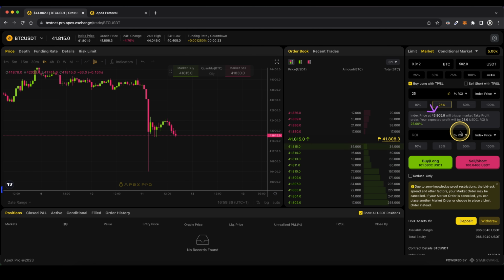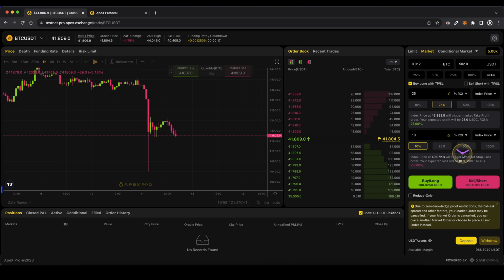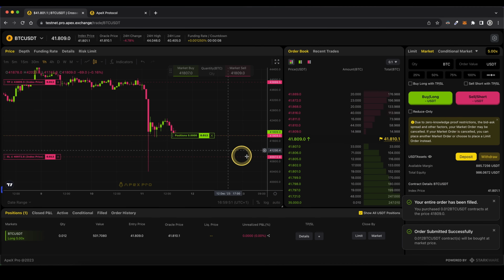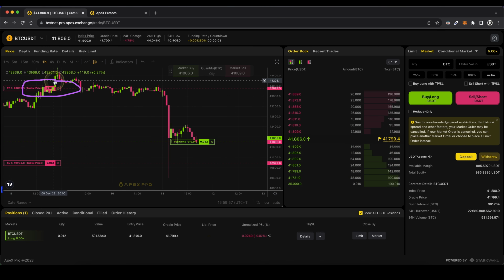And I can do the same for my stop loss down here. I could say, for example, return on investment. If it goes down 10%, I have $10 of a loss, and here will be the price that is automatically calculated. Then I can just click here down on buy long, and my position will be opened. You can see everything in the chart right here. Here is where I entered the market. Up here is my take profit, and down here is my stop loss.